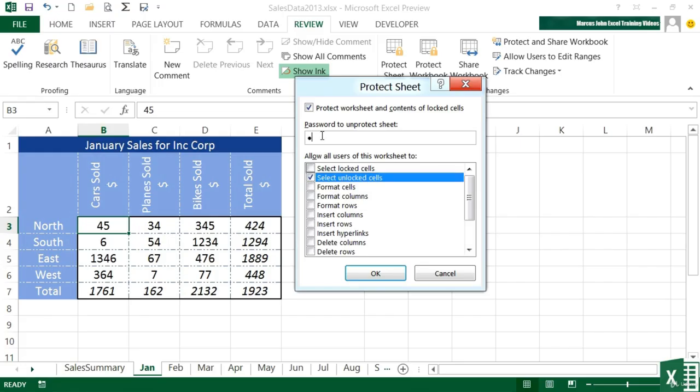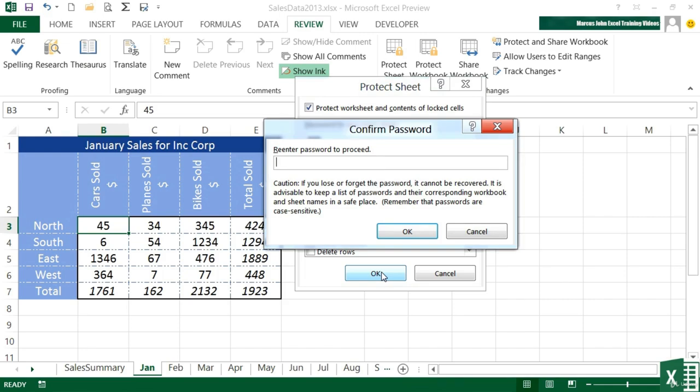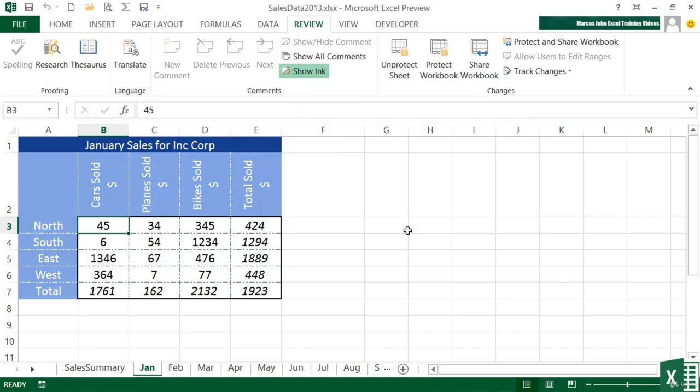We will add a password this time for other users. So OK, I'm asked to confirm that password. OK, and now we've locked the sheet, just as we've done previously, and we're only allowing users to select unlocked cells. So if I try to select here, I can't. Or here, or here, or here, it's just not letting me access those cells.